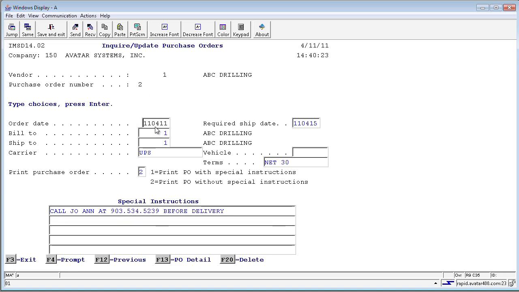The date I ordered it was April 11th of 2011, and it's required to ship by April 15th of 2011. Once again, our dates are year, month, day. It's going to ship to ABC Drilling and bill to ABC Drilling. UPS is going to be my carrier, net 30, and I have special instructions. I want them to call Joanne at this phone number before they deliver. As we know, many times they'll come out to deliver and their people will not be there to accept it.